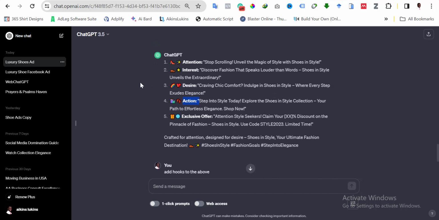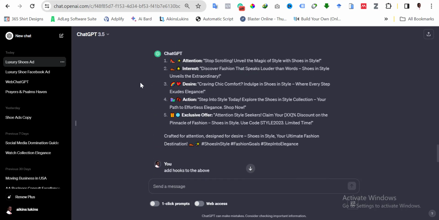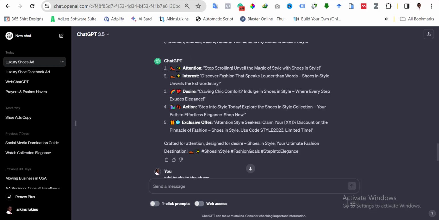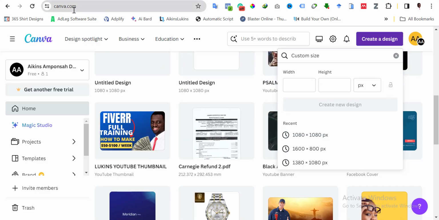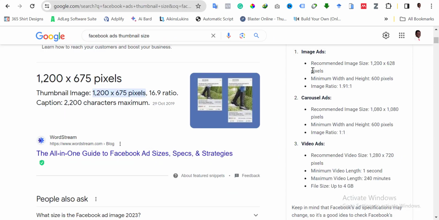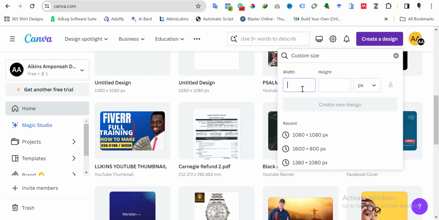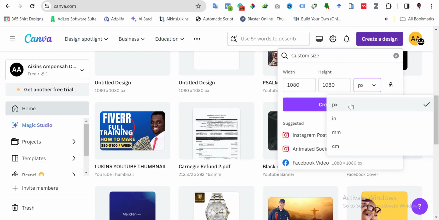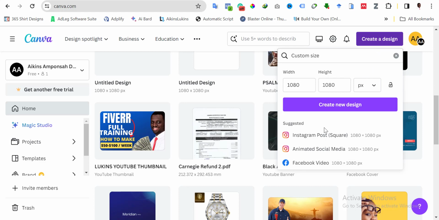What you want to do is make sure that you do all your ad copy, and then based on that you use it to do your design. First of all, you open canva.com, and we've gone by the dimensions that we have here. So I'm going to show you 1080 by 1080, that's for carousel. But make sure, like I said, it should be in pixels, and then click on create new design.